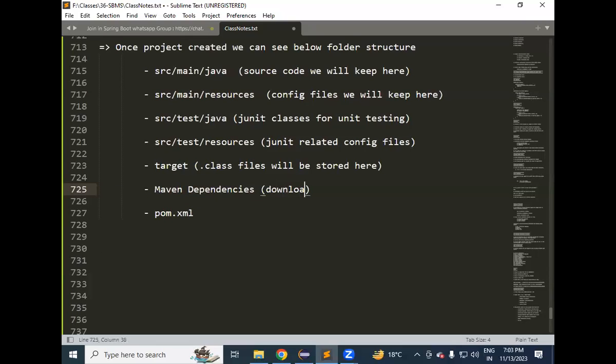Now the downloaded dependencies. What are the dependencies we are adding? Those jars will be displayed in the Maven dependencies. What is pom.xml? Maven config file. So whatever dependencies are required for the project, those dependencies we are going to specify in the pom.xml.